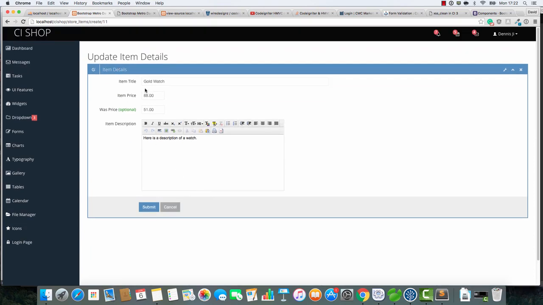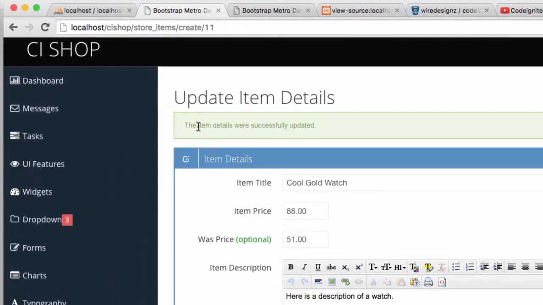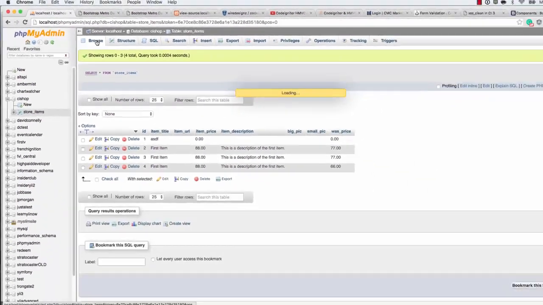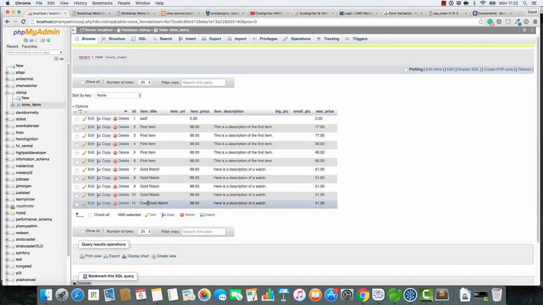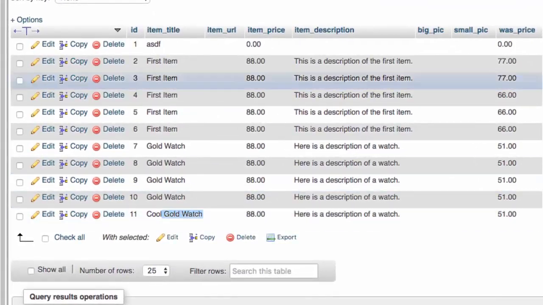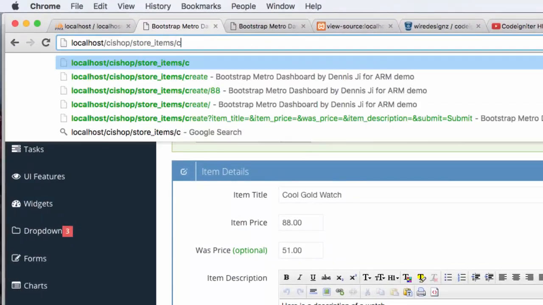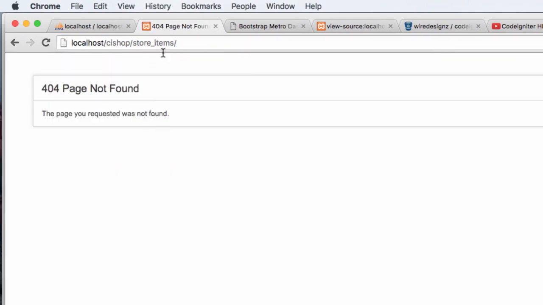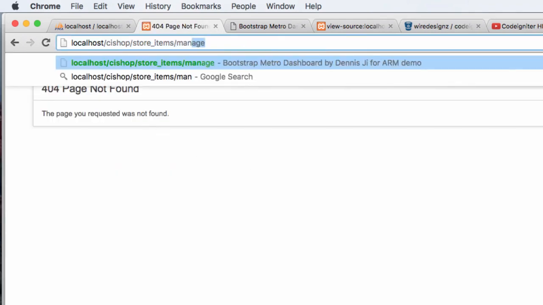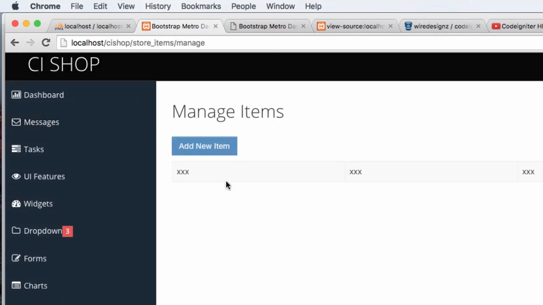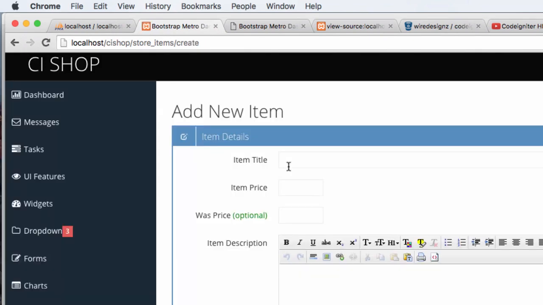So gold watch is now going to become cool gold watch. It has an ID of 11. And it says the item details were successfully updated. ID of 11. Let's go in here. You can see cool gold watch. It has successfully updated, and that is fantastic. You'll also see that I had a few test items in there while the video thing had stopped recording.